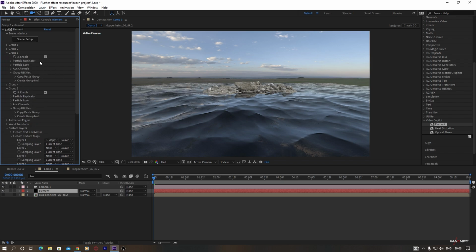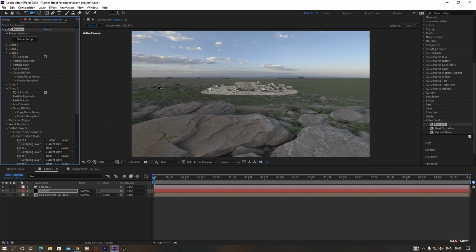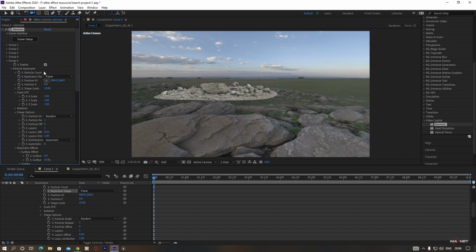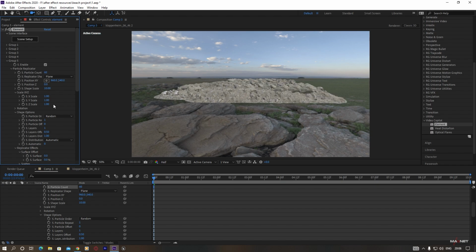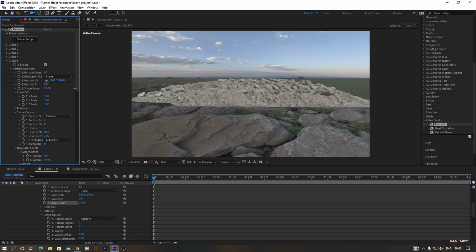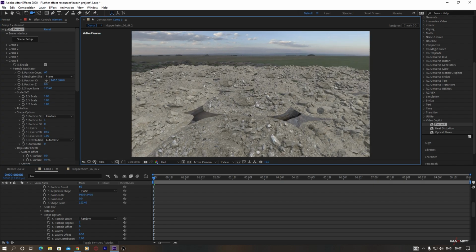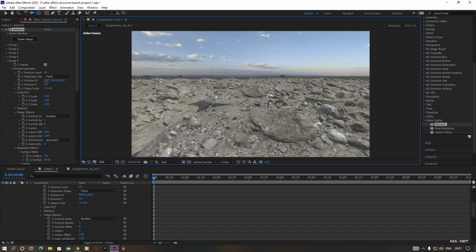First we disable our ocean surface from here because our ocean surface is assigned to group number 3. Now we only focus on group number 5, that is the rocky surface models here. Now we go to the group number 5 particle replicator here and then we go to the replicator shape. We change this to plane. Okay, and then we increase the particle count here just like this. Okay, and then we also increase this shape scale. Okay, so now you can see that it creates a nice bed of rocky surface here.